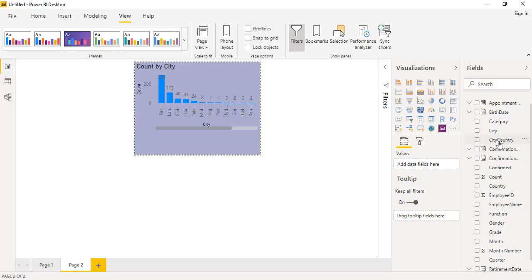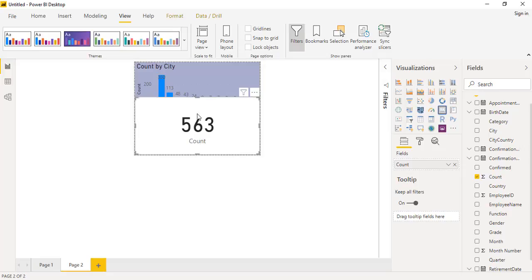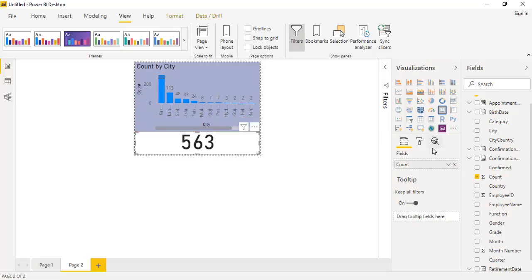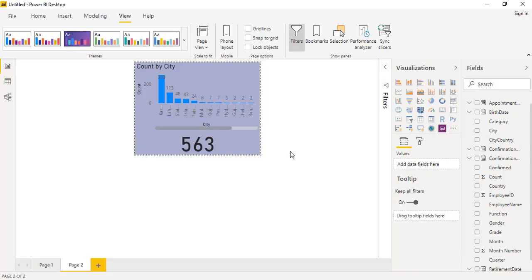And then I will add a total count number here. So I will just drag and drop the count, and I will transform this object into a card. So this shows me 563 total head count. I will just make sure that the background is off for this object, and the category also off. So this gives me 563 headcount. So whatever you want to create according to your requirement for this tooltip, you can add certain charts, objects, or numbers, right?